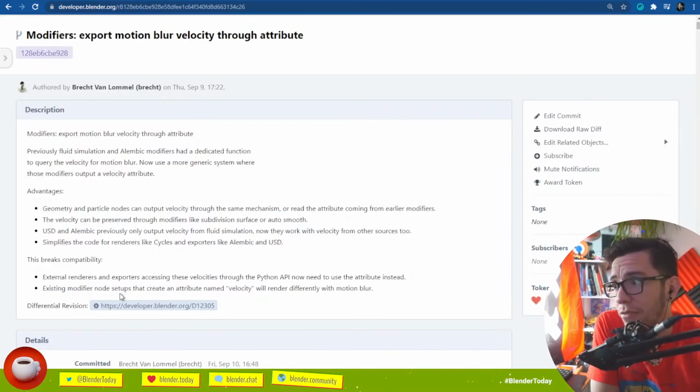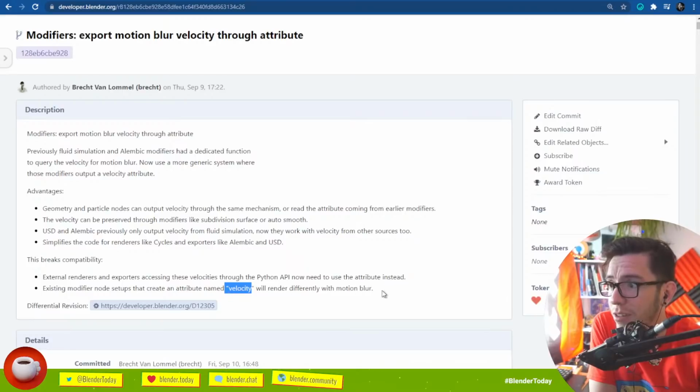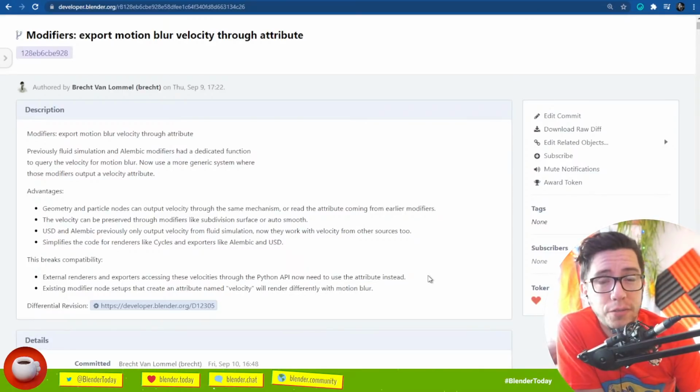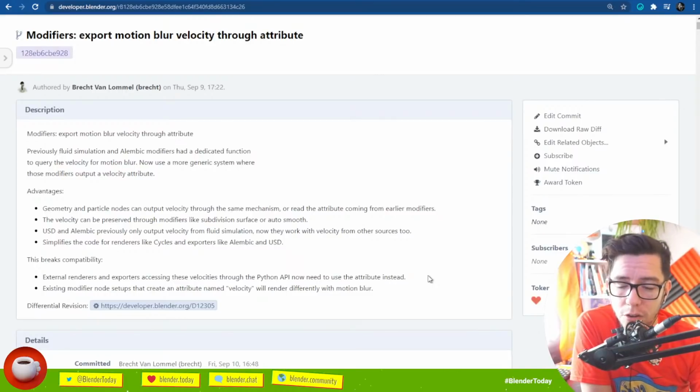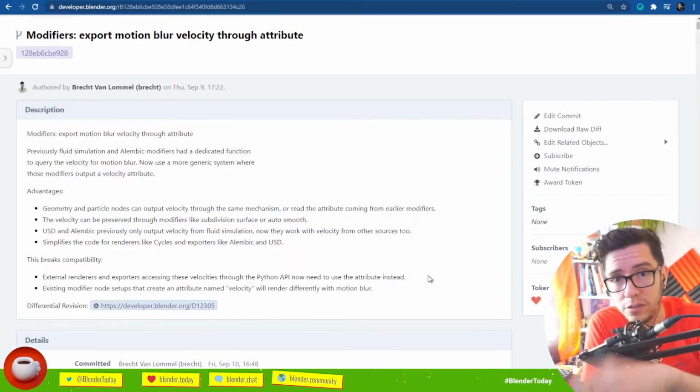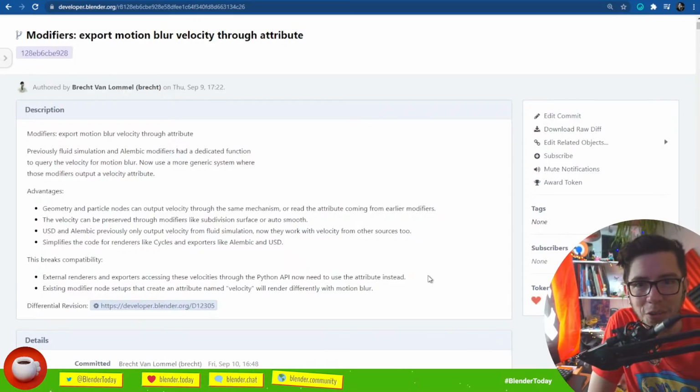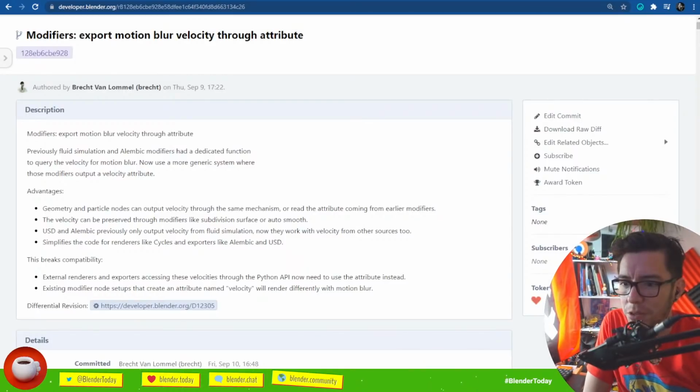The existing modifier node setups that create an attribute named velocity will render differently with motion blur. Yep, that is another thing. If in your geometry node setups you are using the name velocity for some attributes, that is going to look a bit different. So keep that in mind when you need to update your files. But hey, super worth it.